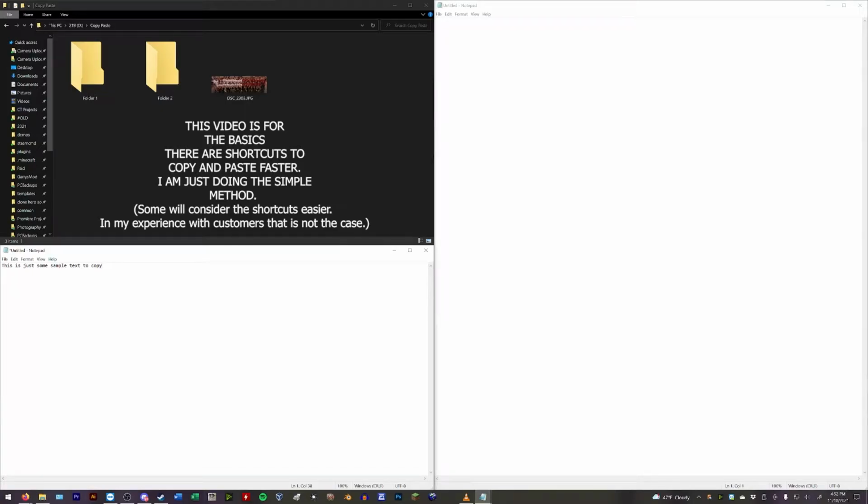Some computer things are not simple for people, so this video is just a quick example of how to copy and paste both text and files on a Windows operating system. For text, you just move your mouse, left click and drag, and you can select what you want to copy. Then you right click, which is usually on the right hand side of the mouse, and click copy.